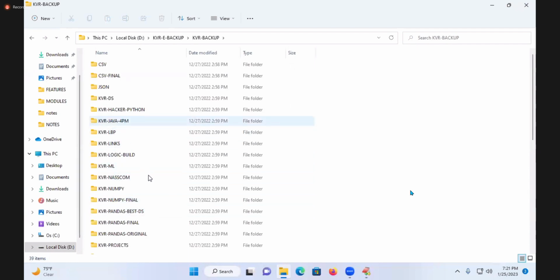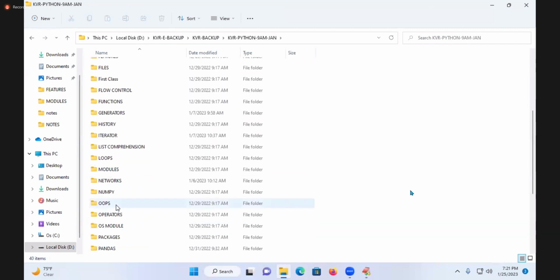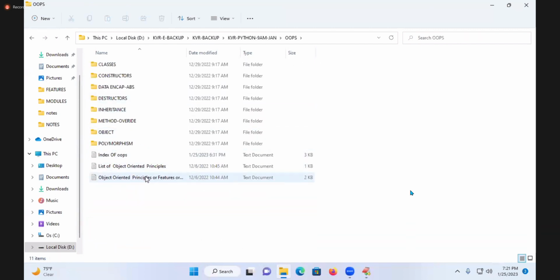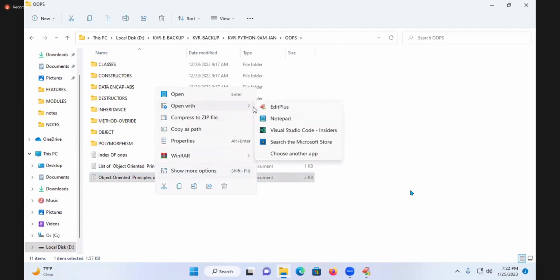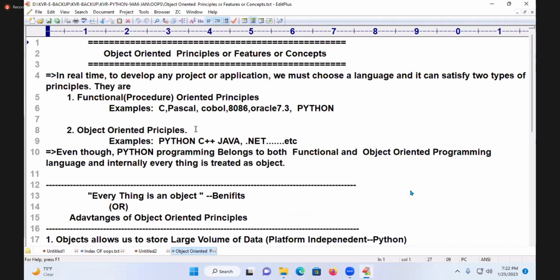So let me come to this place and talk about OOPS. What are the benefits of OOPS? I will show you the list of object oriented principles and the benefits of OOPS. See my dear students, whatever is explained, I am giving in a small documentation. Typing everything, because you already understand our notes style, please read.